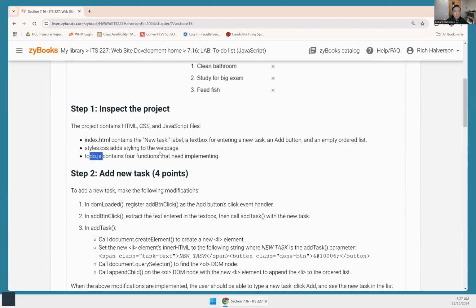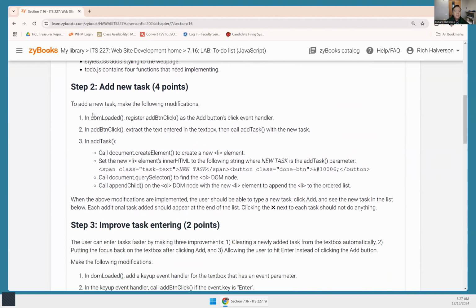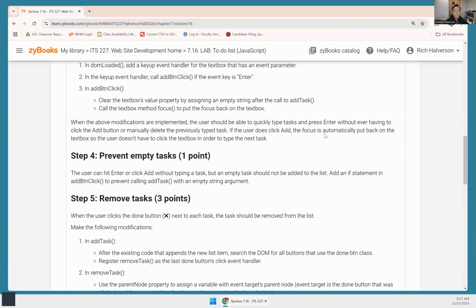CSS and to-do.js contains four functions that need implementing. Okay, so first of all, add new task. To add a new task, make the following modifications. In DOM loaded, put that in there as the add button's click event handler. Okay, so let's do that.